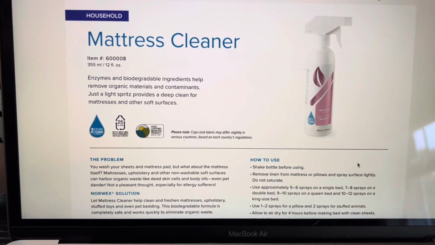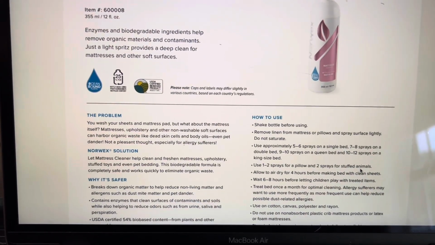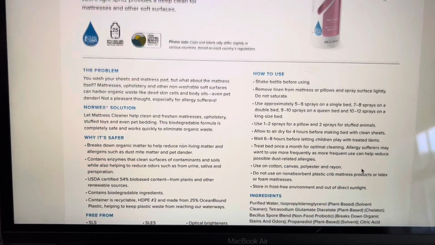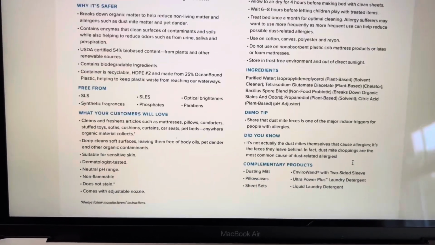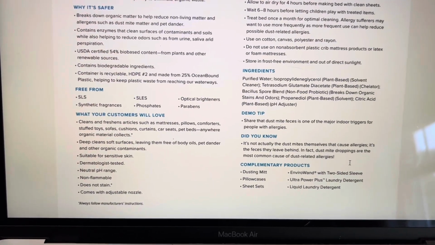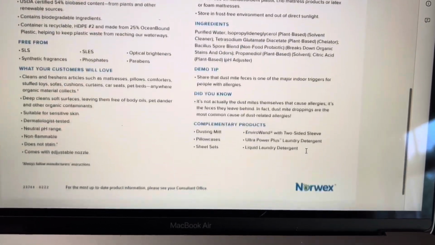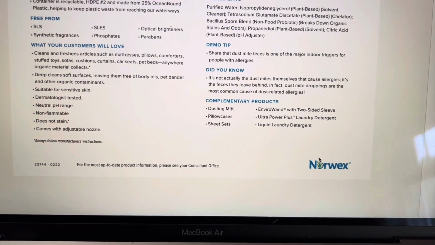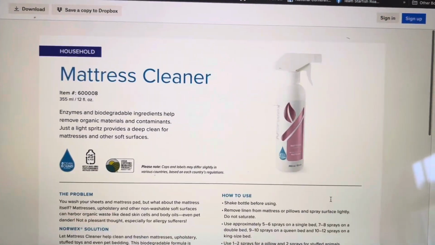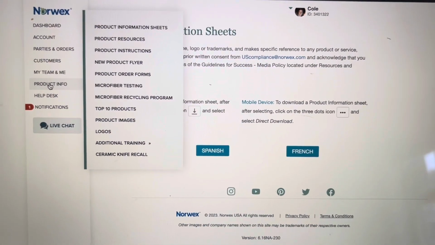Here is a product information sheet. You're going to see that it has sizes, and that would be the same for microfibers. It tells us the problem, the solution, why it's safer, things that it's free from, what your customers will love about it. It also tells us how to use it, what ingredients are in it, ways you could demo this product, and then some additional facts that relate to that product. Those are really helpful when you need some quick information.